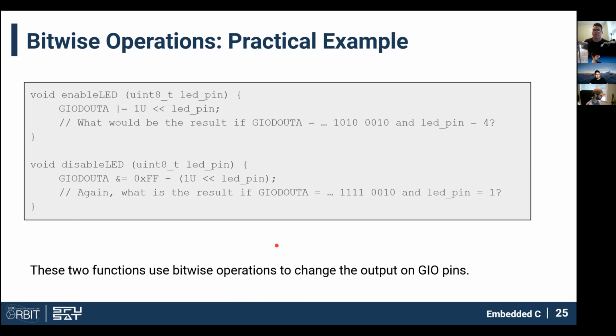So here's a quick little example code of enabling an LED pin using an OR operation and disabling an LED pin using an AND operation, right? So you can look over those. I won't go into detail on there, but those are little examples of the practical uses of bitwise operators. Those are the examples that I promised you a couple slides ago.